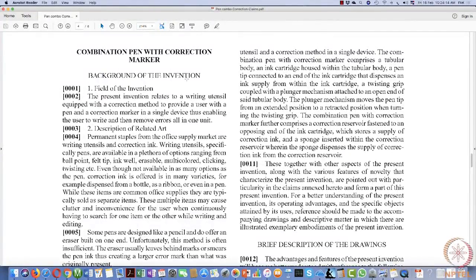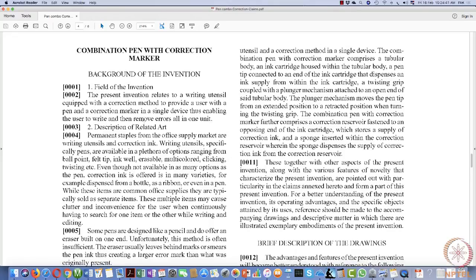Field of invention. The present invention relates to a writing utensil. It's a choice of word. It could be writing device, writing instrument, writing apparatus, equipped with a correction method to provide a user with a pen and a correction marker in a single device, thus enabling the user to write and then remove errors all in one unit. So we understand what is the field of the invention. It's a combo device.